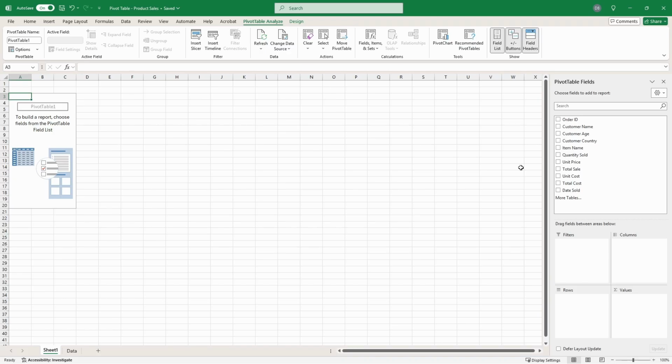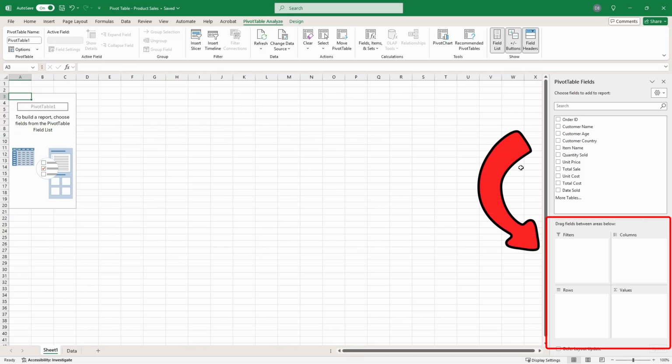The section on the right is divided in two sections. The first section here contains all the headers from our original table. The second section is divided in 4 squares where we can drag and drop the headers from our first section to create the pivot table.